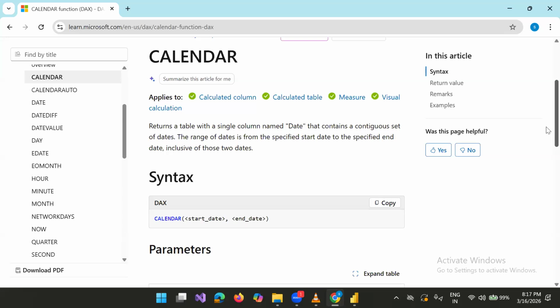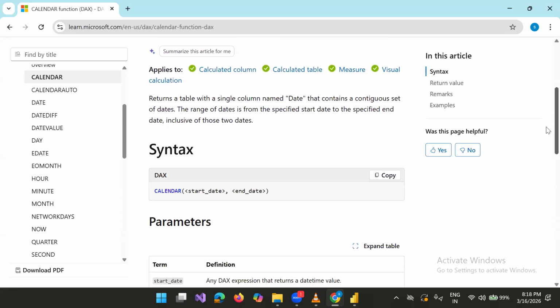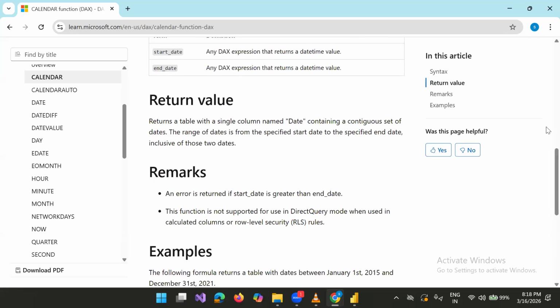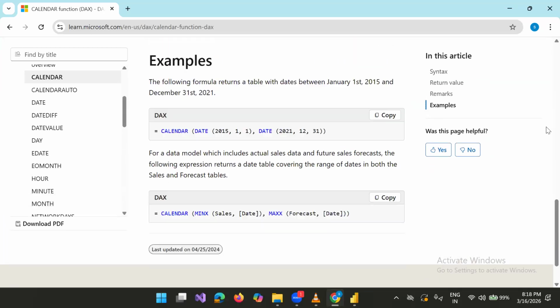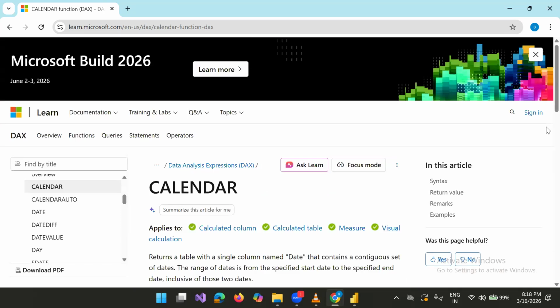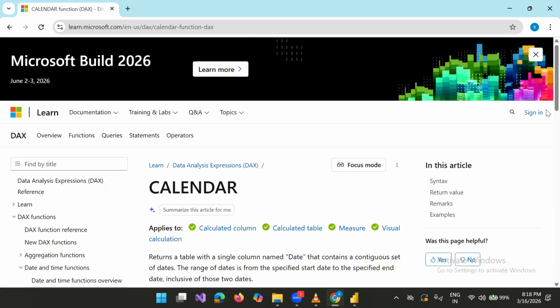Next point. Based on this start date and end date, it will generate a sequence of dates in between them.